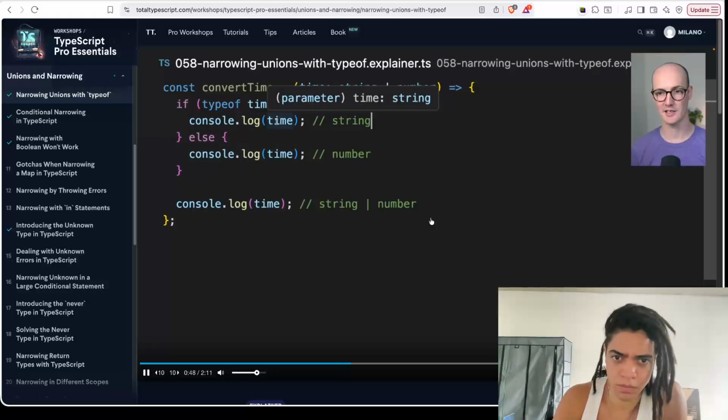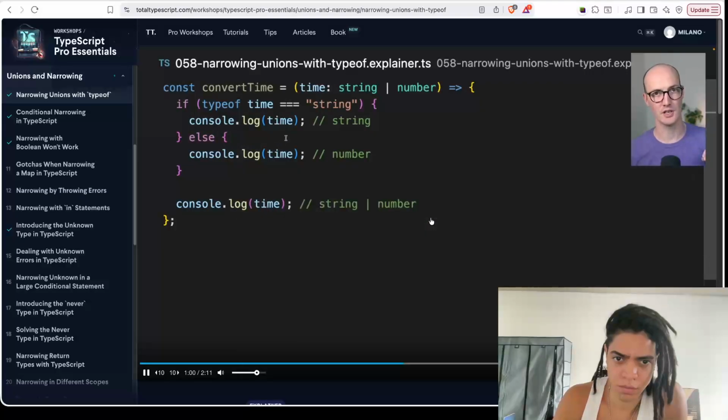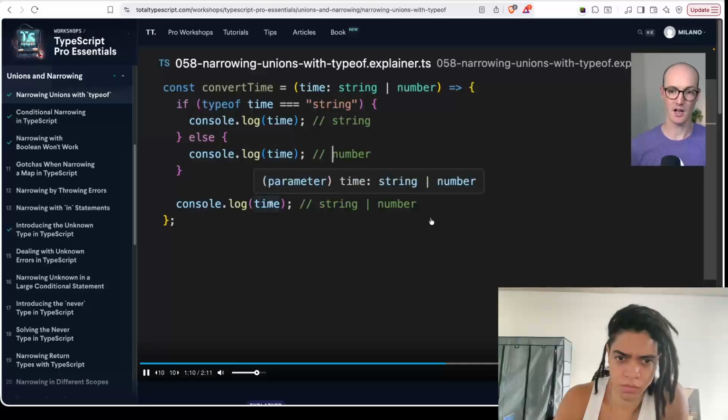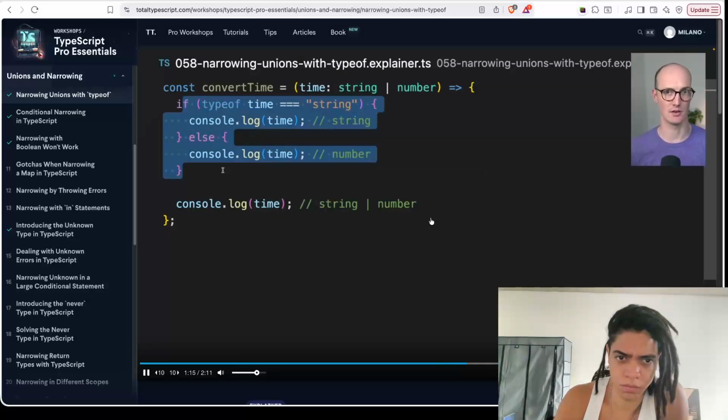So if we hover over that, it's typed as string. TypeScript knows too that if typeof time equals string resolves to be true, then in the else clause, it's going to be false. So that means that it's going to be number instead. And then right at the end of this, because we're not returning or doing anything inside here, time at the end is going to be still string or number because we're outside of this sort of narrowing scope. So you can think of these scopes as being really important in TypeScript when it comes to narrowing things down.